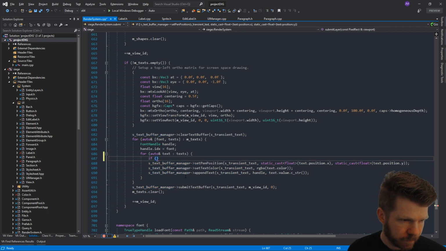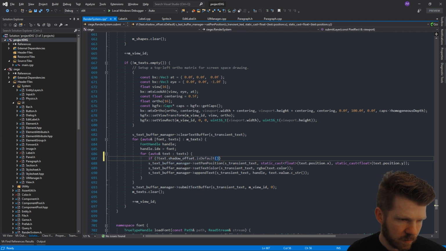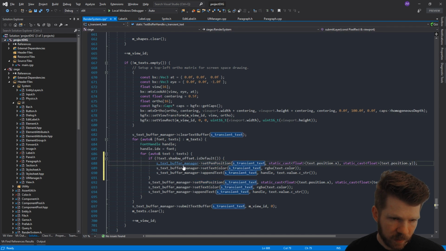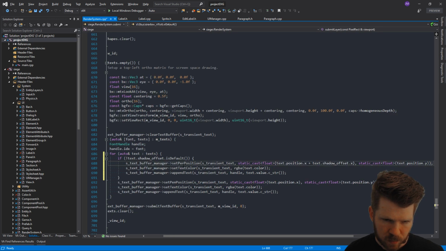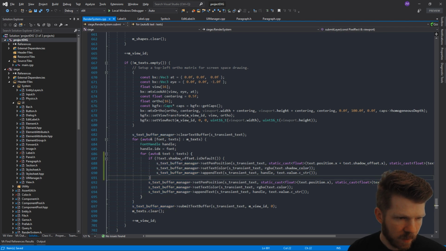Say if the text outline thickness, so this one is tricky. This one is, yeah, because you technically have to render it a bunch. I don't know. Let's do shadow first. If it is not the default, then we can do this. So then we have to move it by the text shadow offset X and Y. This should be the shadow color, and that's it. So that would be for our shadows.